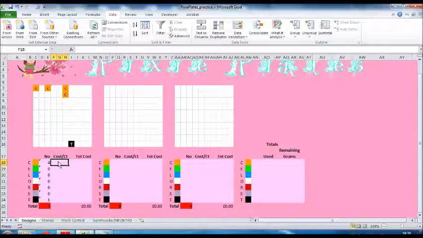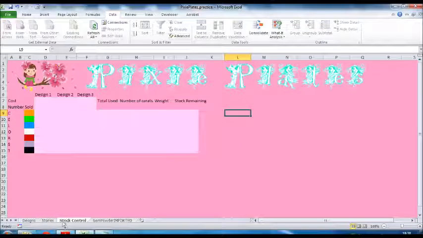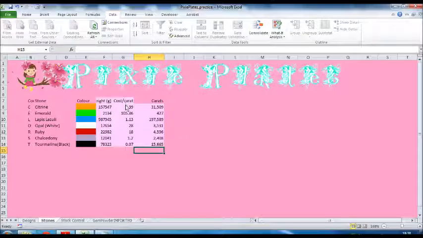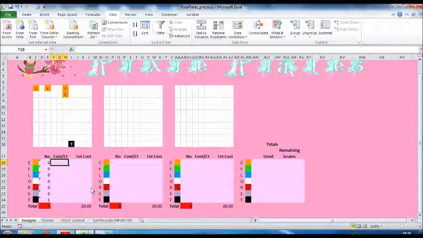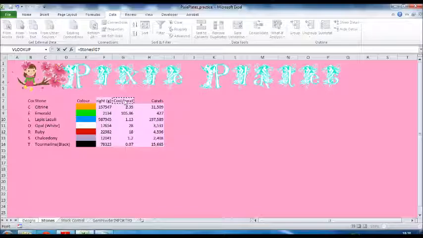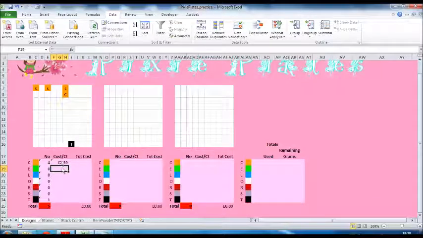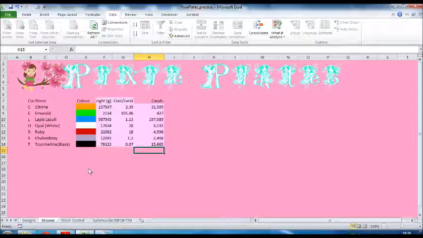Now the cost per carat, this is simply going to be the same values as the costs per carat in here. So I just want to transfer the values from my stones page into my designs page. So again, it's just equals, and then I'll select the cost per carat for citrine, which is 239, and then that transfers that in, and I'll just drag it down, and just want to double check that my value for T is the same, 0.7, which it is.